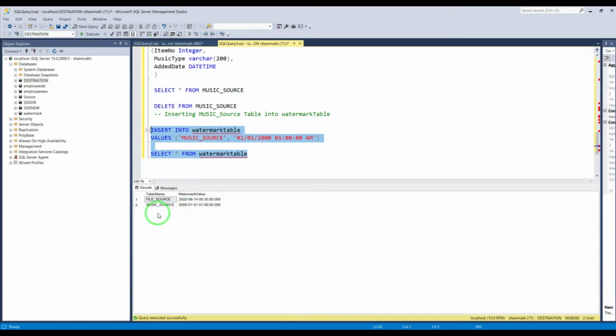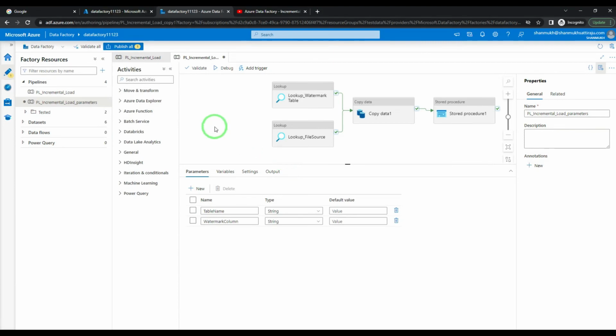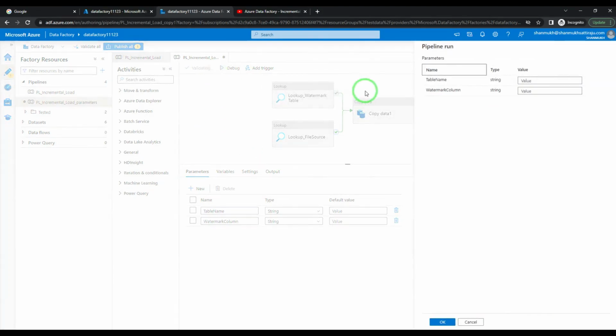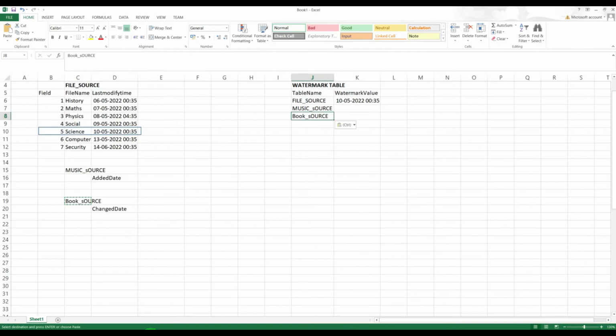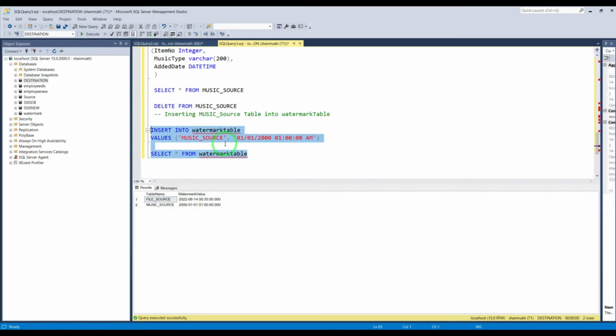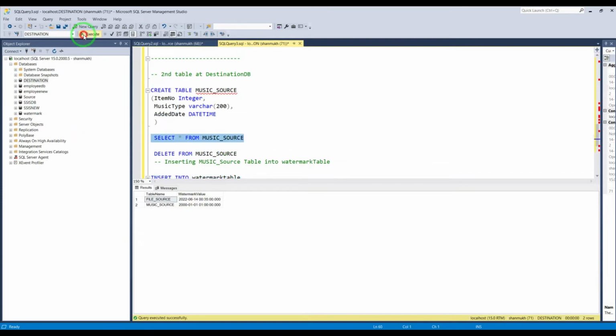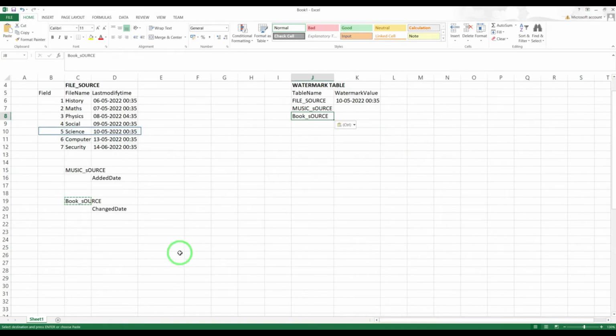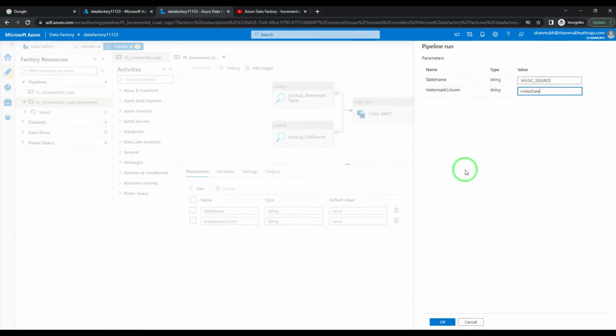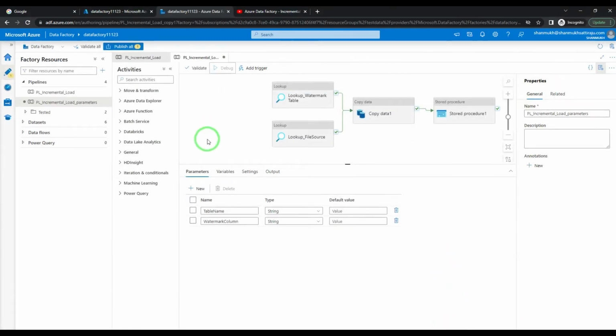Now I have a second row, which is the music source, with some value. While I perform the run, it will ask me for two things: the table name and the watermark column name. So my table name is music source and the watermark column value is, let's try to query that. We can see the added date is my watermark column name. Let's try to debug and check.